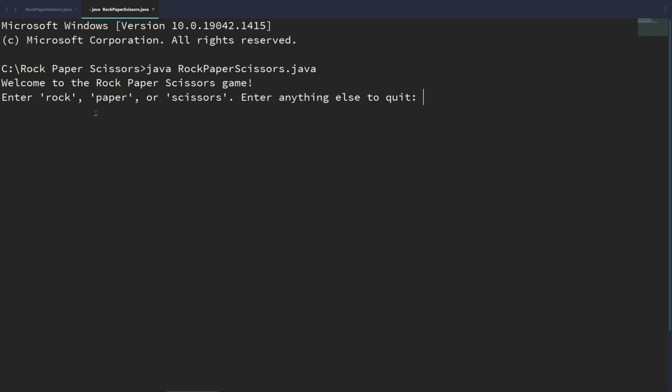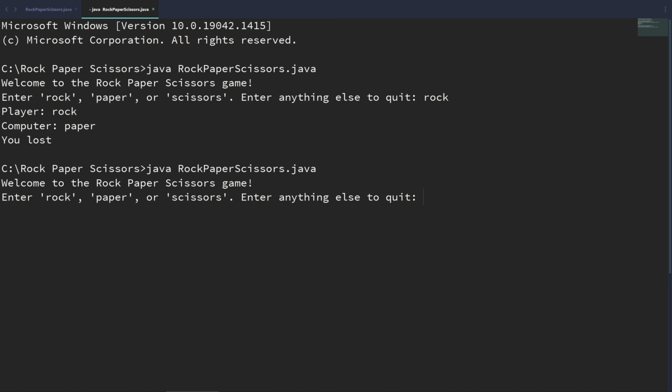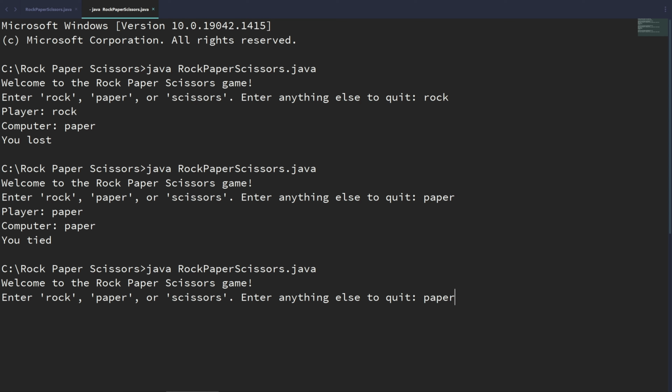Rock, paper, scissors. Welcome to the rock, paper, scissors game. I will be entering rock, and we see that the player entered rock, the computer got paper, and therefore I lost. Let's run it again. This time I will be entering my favorite choice of paper. I got paper, computer got paper, we tied. That is good. Let's try it again. Paper again, and this time the computer entered scissors, and I therefore lost.